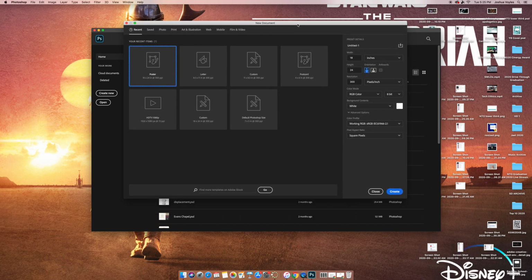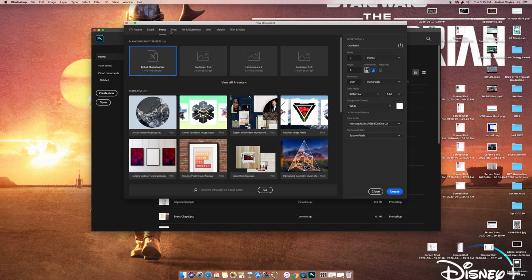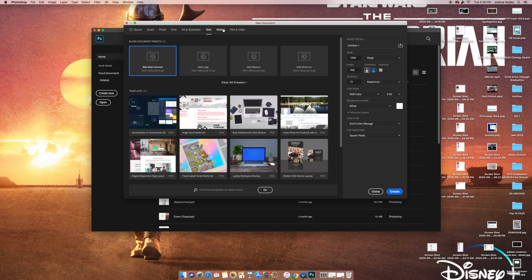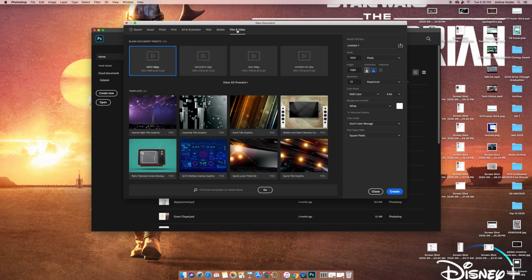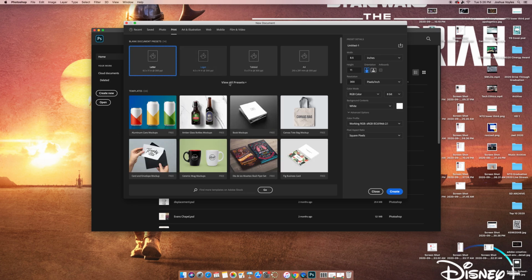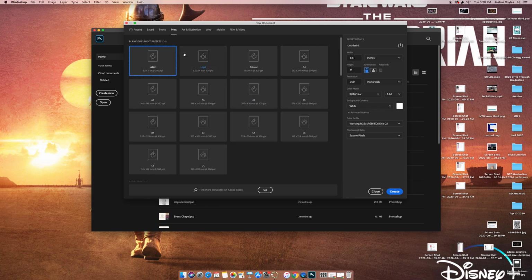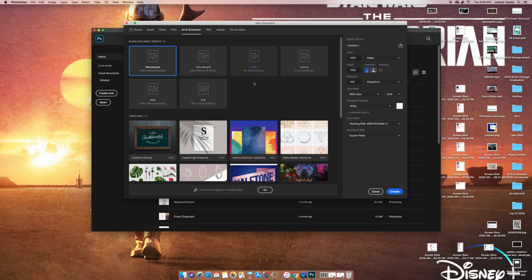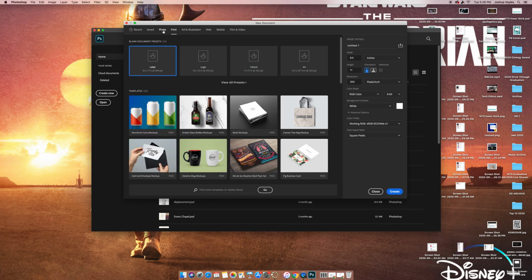At the top, you've got these different tabs: Photo, Print, Art and Illustration, Web, Mobile, and Film and Video. All of these different tabs are basically giving us different presets. A preset is what you can use to basically get started, and it gives us all these different sizes for different applications.